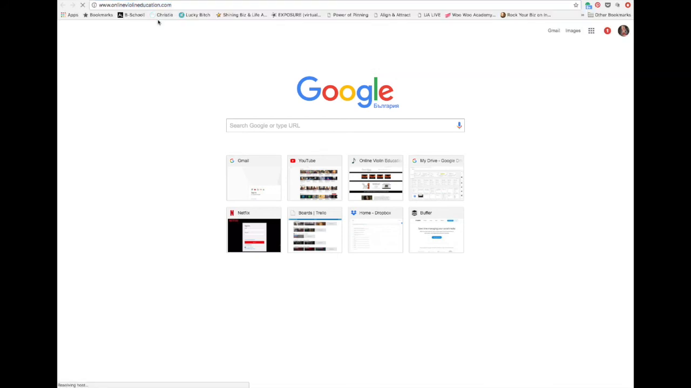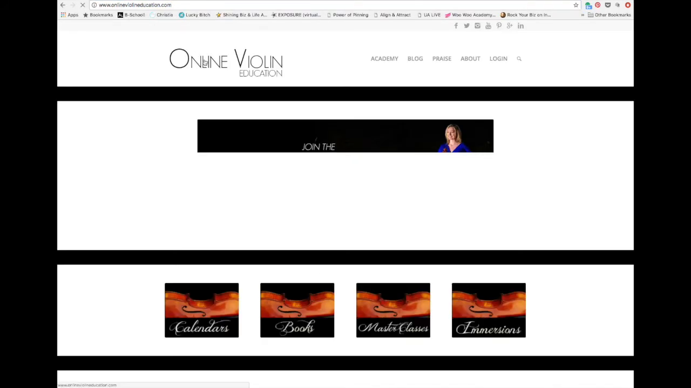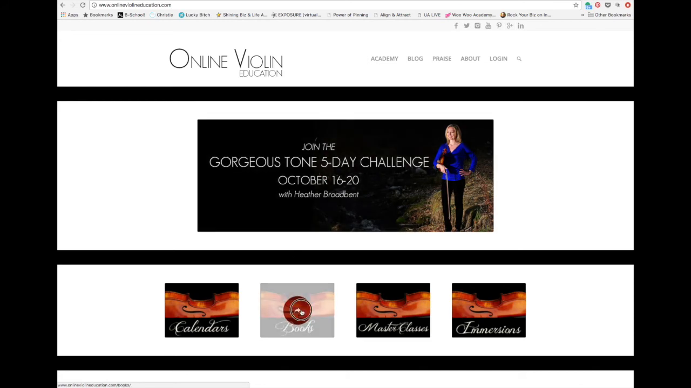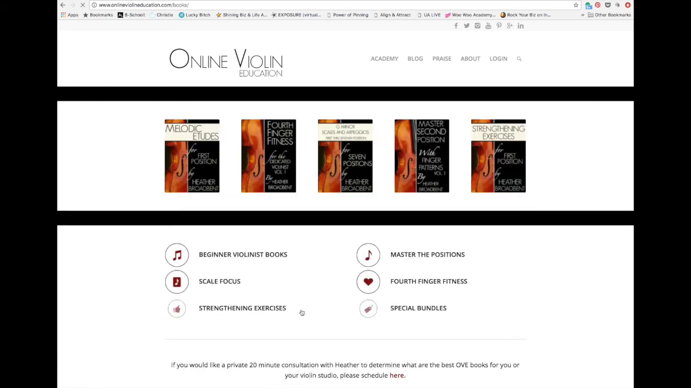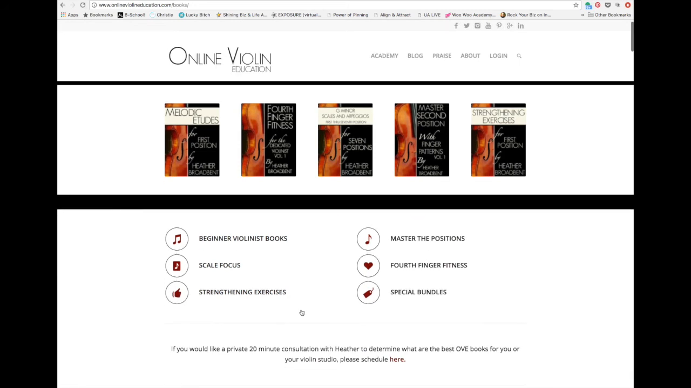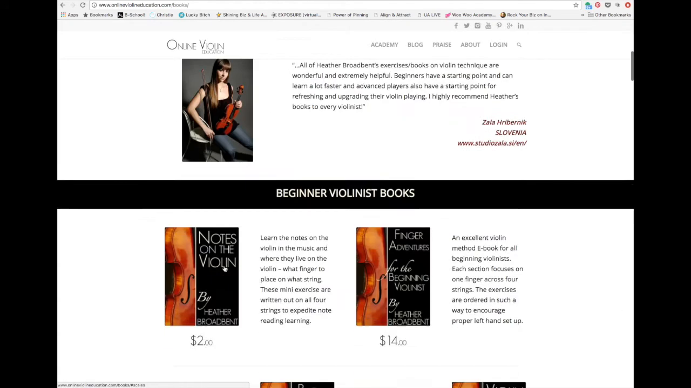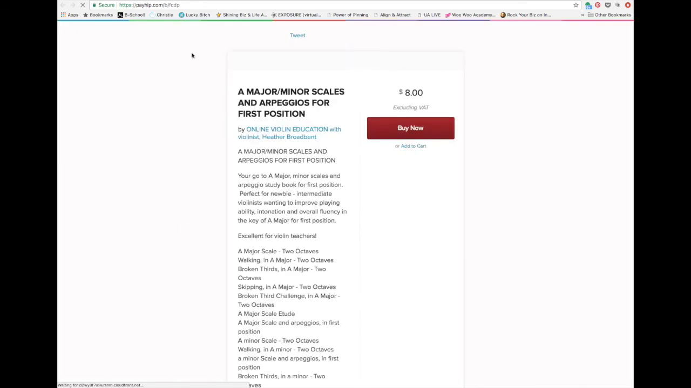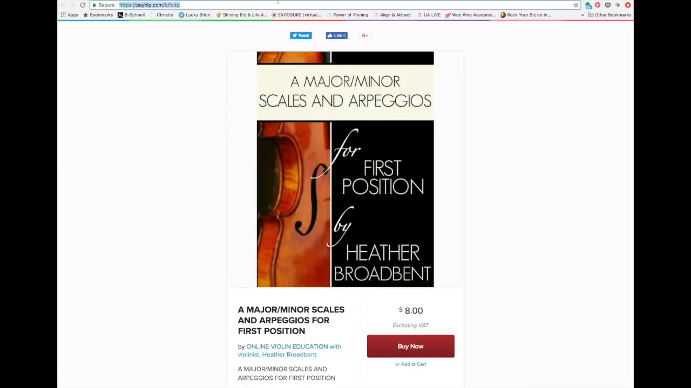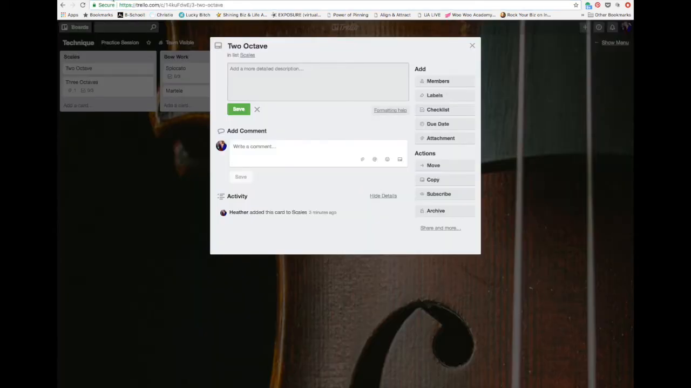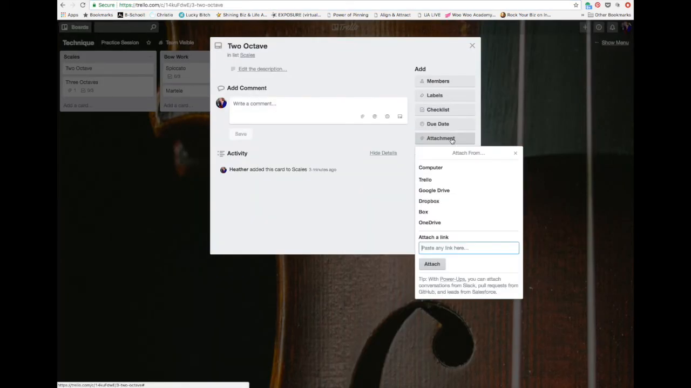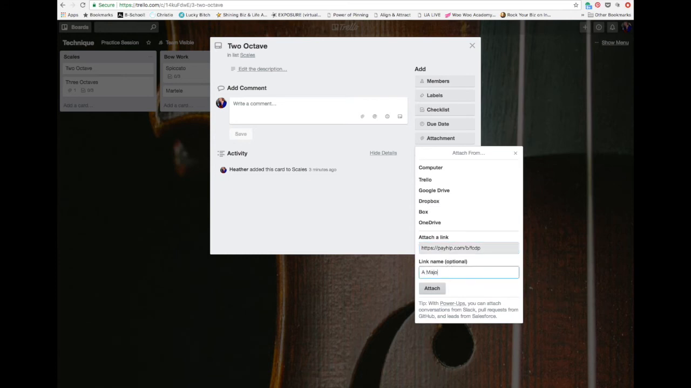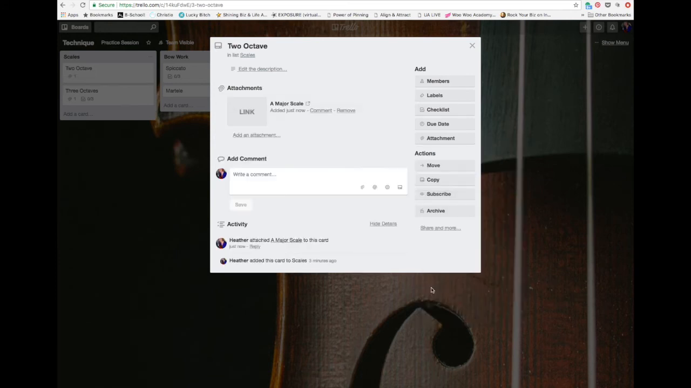onlineviolineducation.com and go ahead and click over here on books. And say you're working with, or you want to put it on your wish list, a scale focus. Let's say these are the 2 octave scales going across the instrument, and you're working on A major scale and arpeggio. So say, okay, this is something I want to add to my repertoire. You can just click the link here, copy and paste the link, and then head back over here and put it in the attachments. This is the A major scale book that I need to get. You just attach it there, and boom.